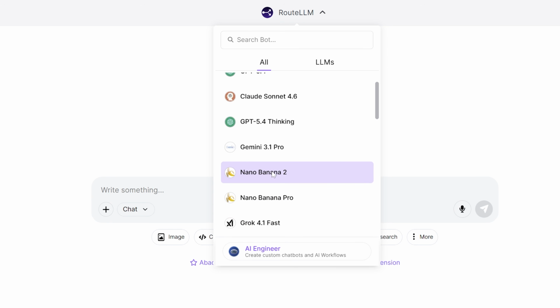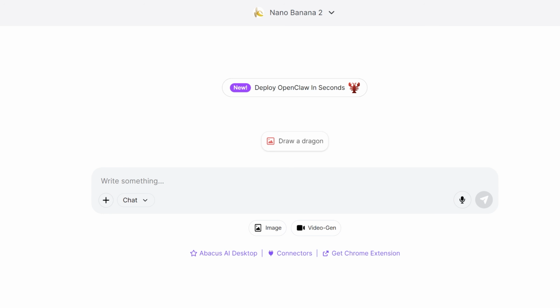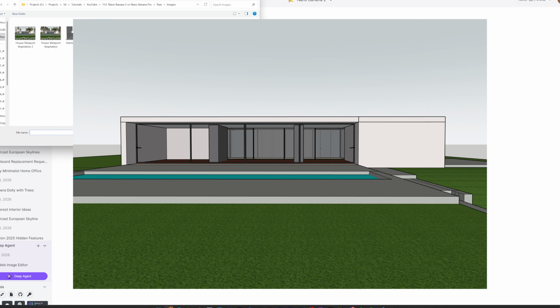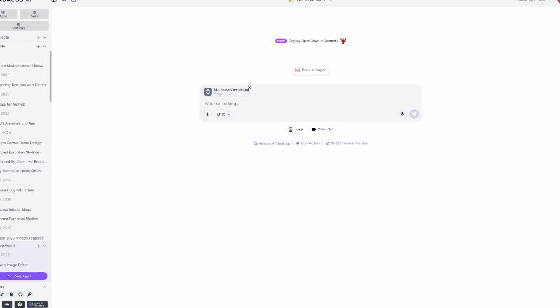So I'm selecting Nano Banana 2 first. And I want to generate this quite fast, so I want to check the time and how good the quality is in comparison to the Nano Banana Pro. So here I'm going to click Upload from Computer. And I have this SketchUp House Viewport screenshot. So I'm going to click Open.